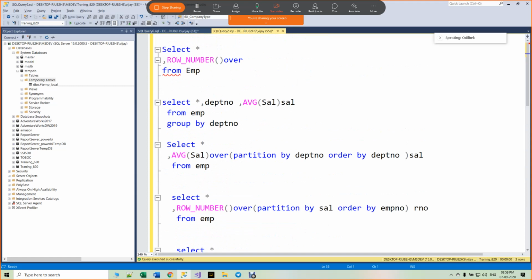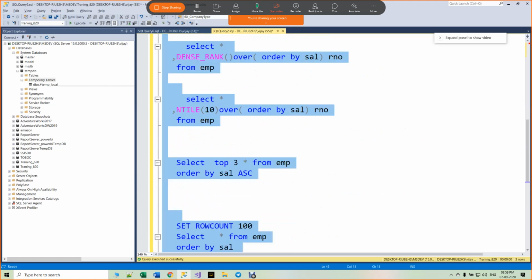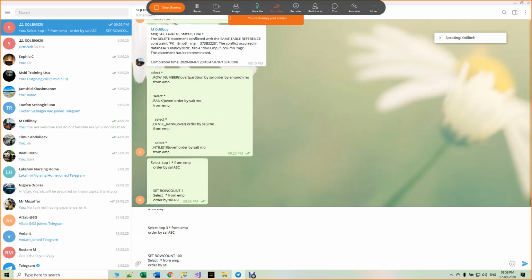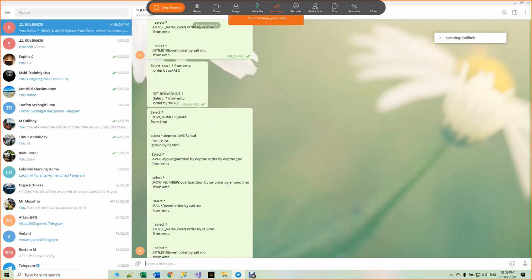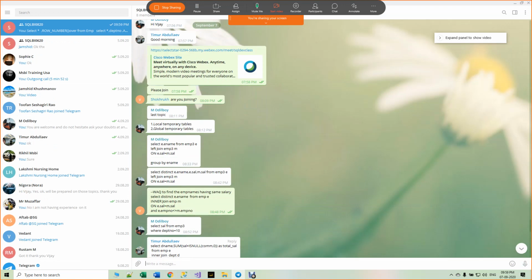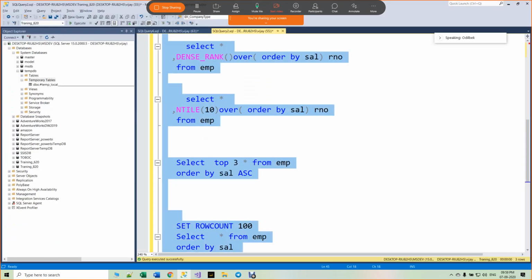Okay, so I will ping you all these queries. Today what we discussed is we took an example: how do we find out the same salary for different employees? We talked about window functions: rank, dense rank, row number, ntile. And we talked about top clause, row count, and order by once again.